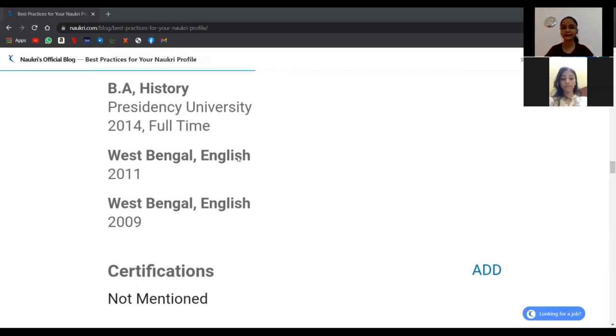And then West Bengal English, it means that the person has completed her secondary education by studying in English medium and graduated in the year 2011.